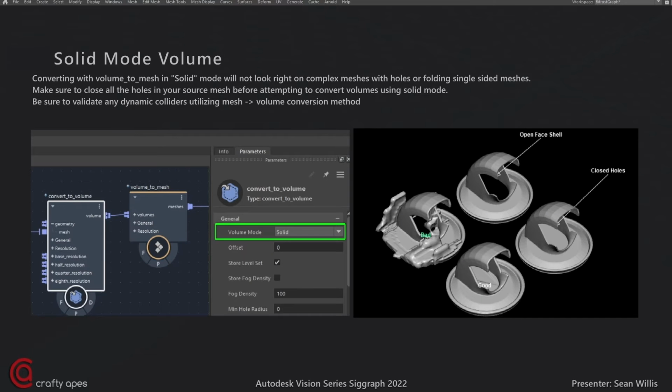The second one, which is something I ran into a whole bunch, and I think anyone new to Bifrost needs to be aware of this, which is open face shells versus closed holes in converting to volumes. So a lot of the times when you're doing like cloth or something, you'll have topology that you won't even see because you have open faces. So you really want to either close those holes before you use it as a collider or do any type of volume conversion, or you need to set the volume mode to only be calculating the shell. So just be aware of that.